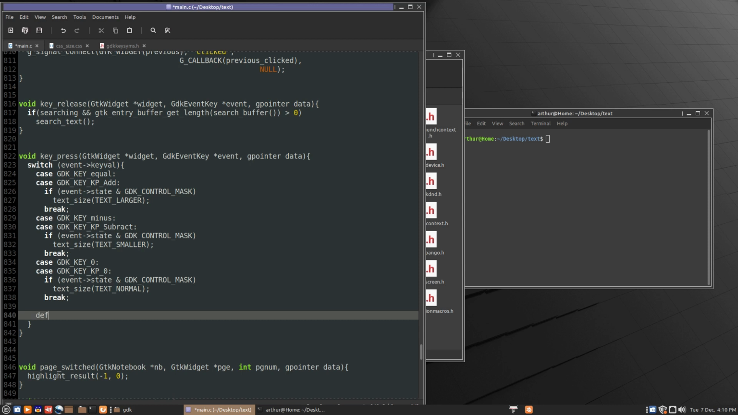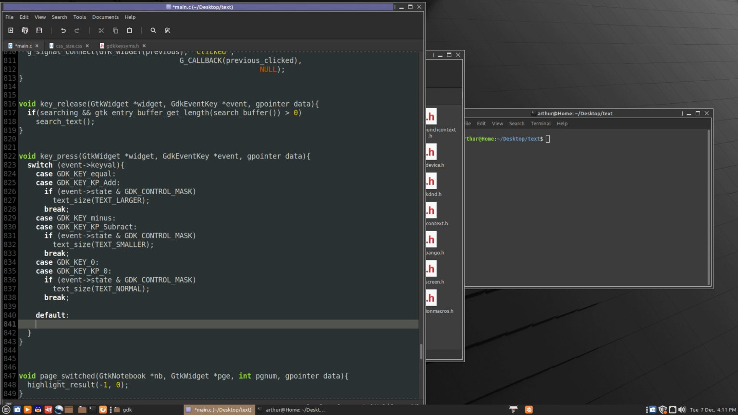Then let's go down one and leave a space for inserting other ones, because we might want to do case GTK N and make that a new document, or Control S as save. We'll just stick with the larger and smaller, and this gets across the idea of how to do it. So, okay, that looks good.